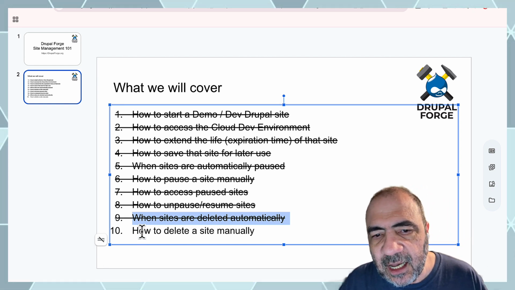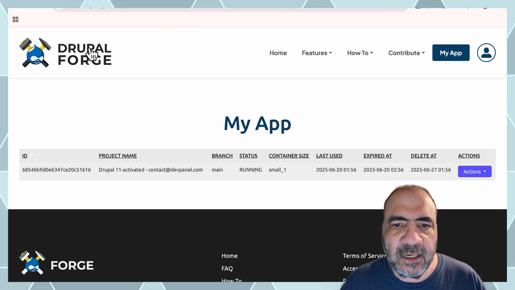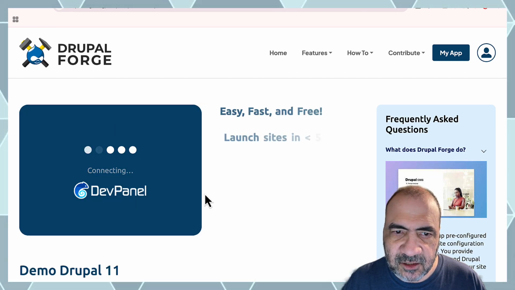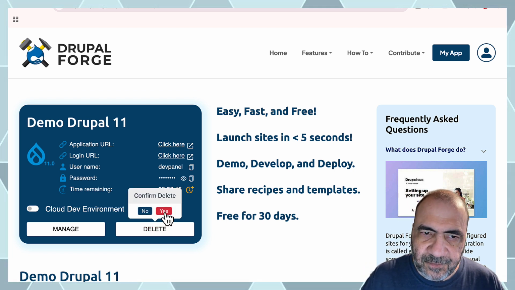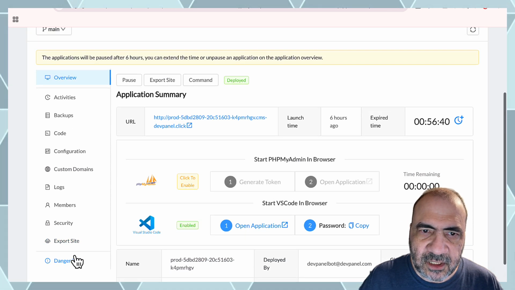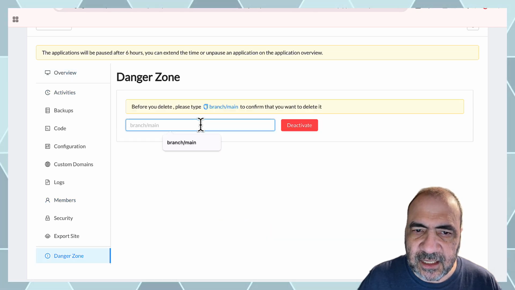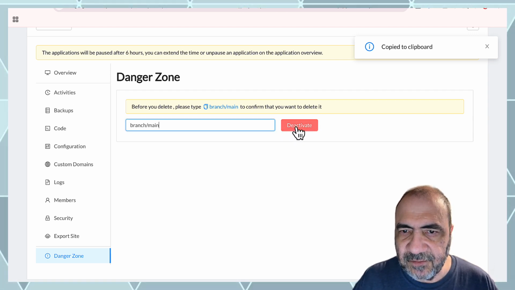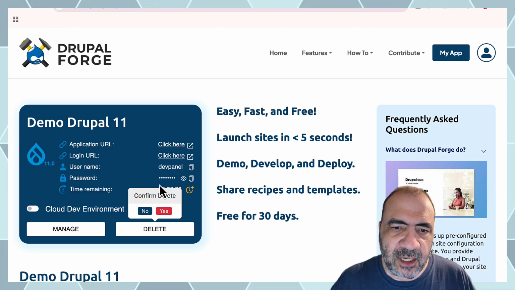One more thing. How do you delete the site manually? So let's go over here and I'm going to go back to this. I wonder if it shows up here. Yeah. So now I can delete the site from here. Or I can go back over here and go to the danger zone. This is in the DevPanel dashboard. I can go into danger zone and delete the site from here. And I can say deactivate. Deactivate is basically delete. So I'm just going to delete it from here.